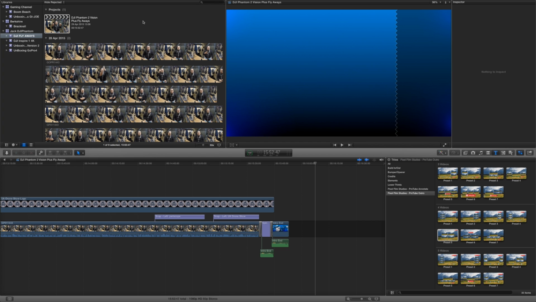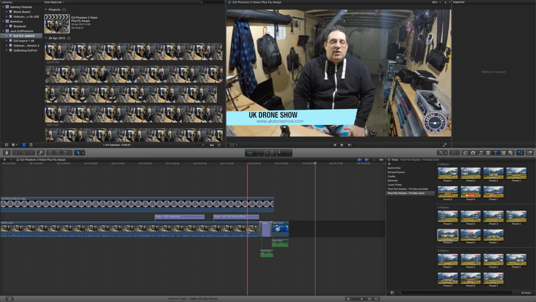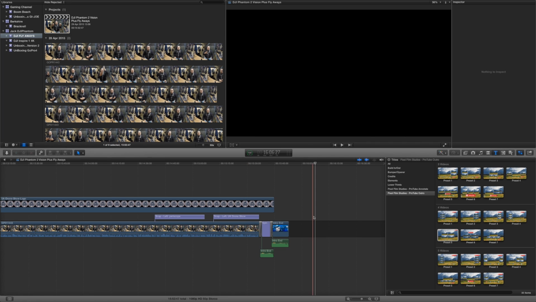Again, this is very much similar to iMovie. Everything here is drag and drop into here, resize your clips to whatever size you want them to be, or cut things out. It's very simple and easy to do.